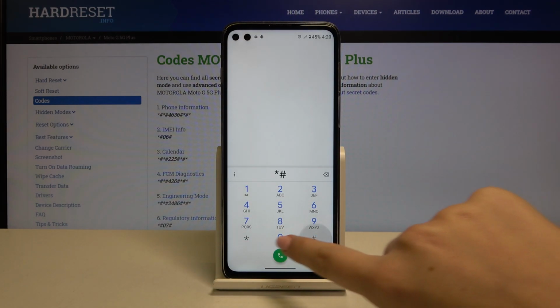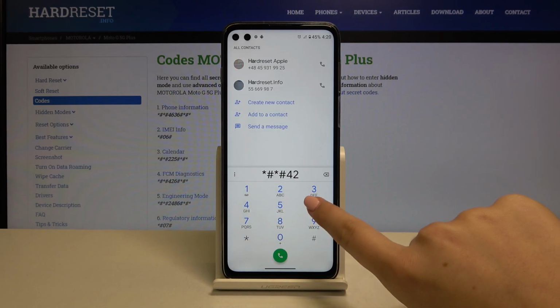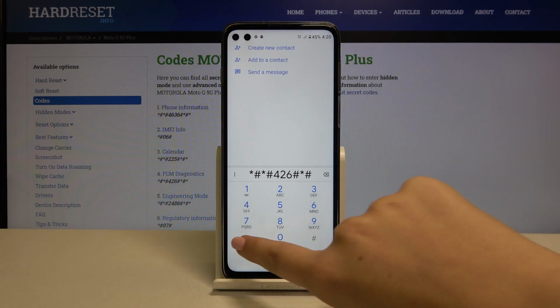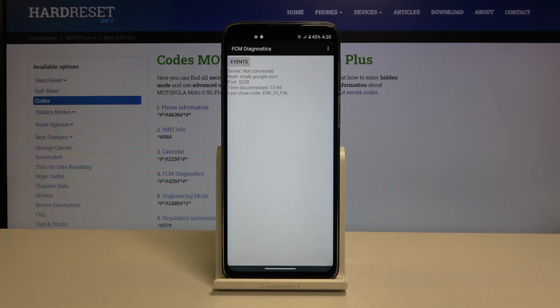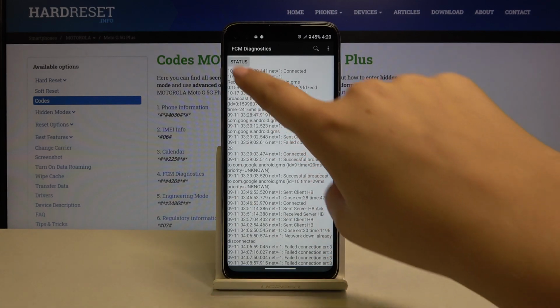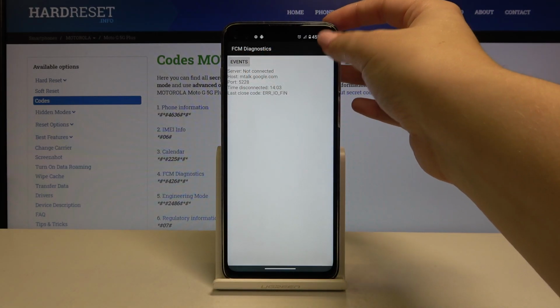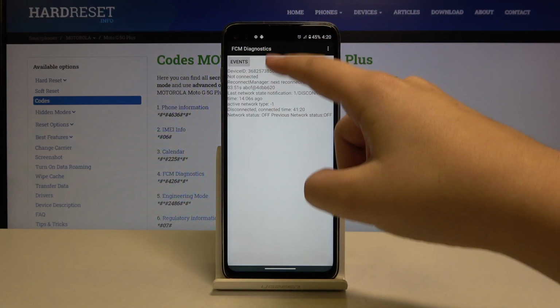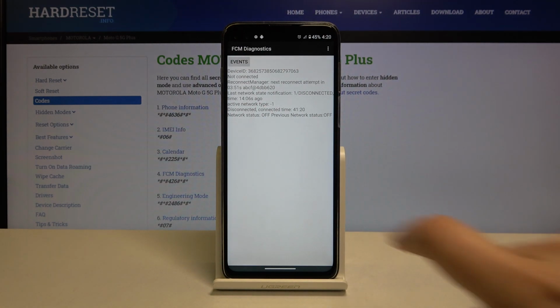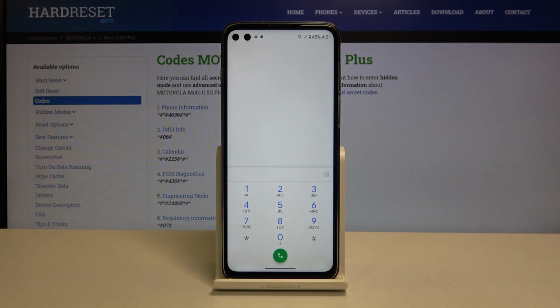It's *#*#426#*#*. And as you can see here, we are in a diagnostic mode, so we can check some events and status. If you want, we can choose the three dots icon and click on advanced view, and we got much more info. Let me get back and show you another one.